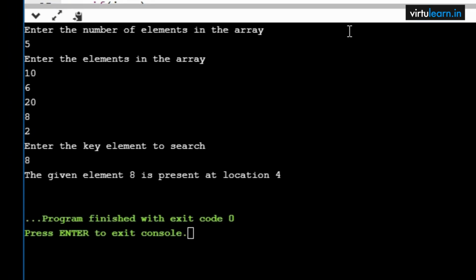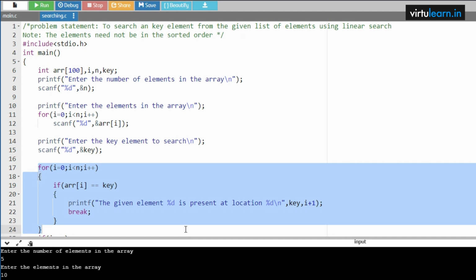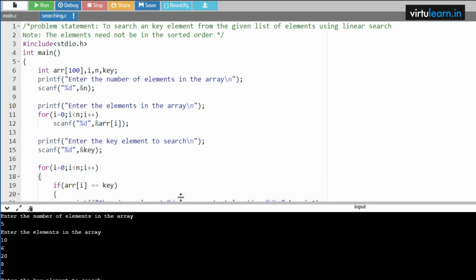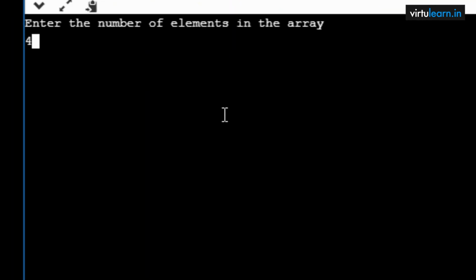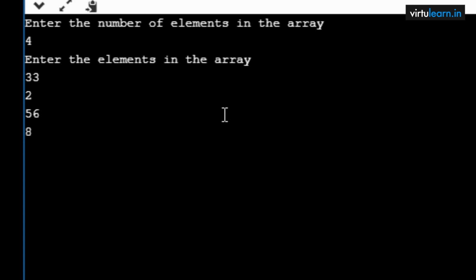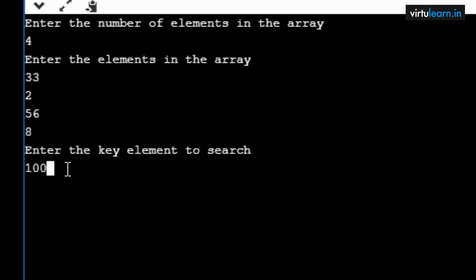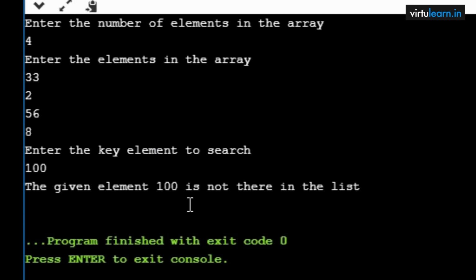As soon as it has encountered 8, it is coming out and it is showing me the given location of that particular 8. Now let me run with another test case and show you the element not found in the given list. So let me take 4 elements, the random elements 33, 2, 56, 8. Now let me give 100. Enter the key element to search is 100. Now here the given element 100 is not there in the list.